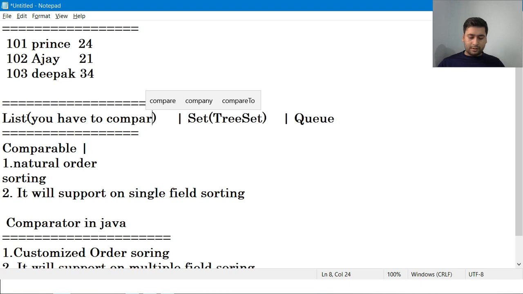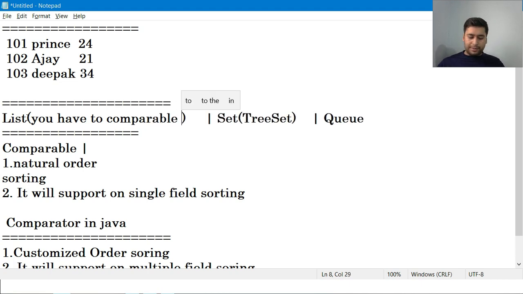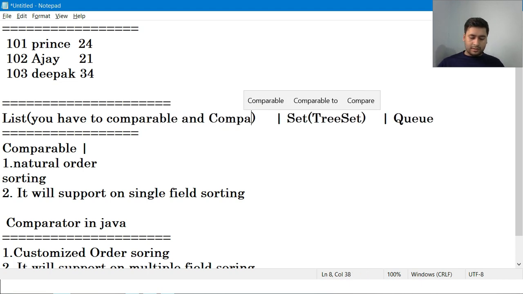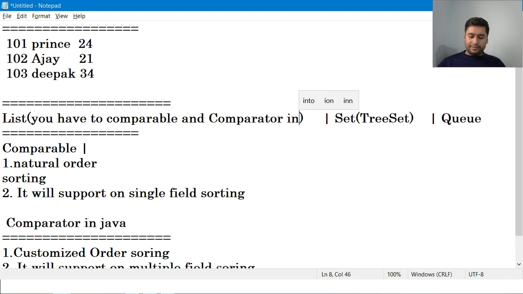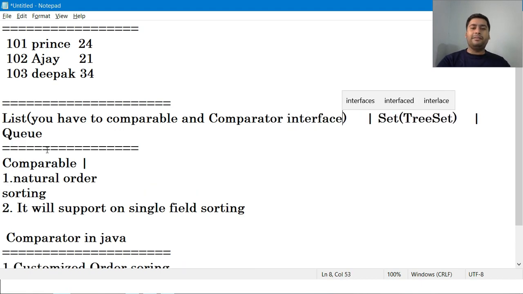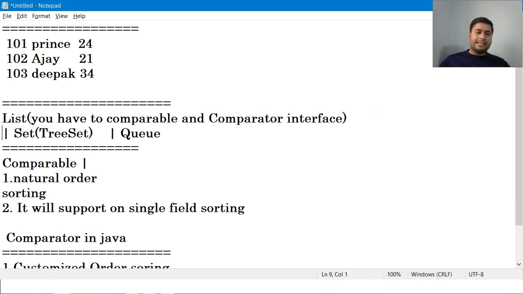So in the List you have to implement the Comparable and Comparator interfaces. Then only it will do the work. And for Set it is there by default. You can even apply Comparator and Comparable in the Set also, no issue, but we already have a TreeSet, so we can use it. In the Queue also you can use Comparator and Comparable to sort your particular objects.